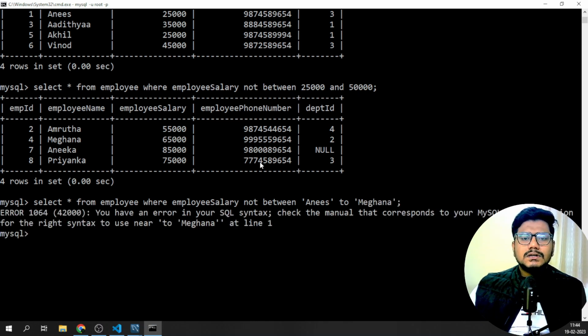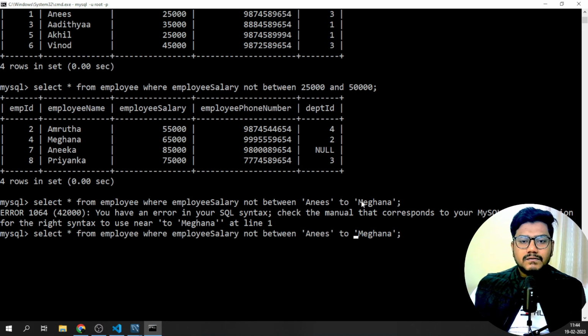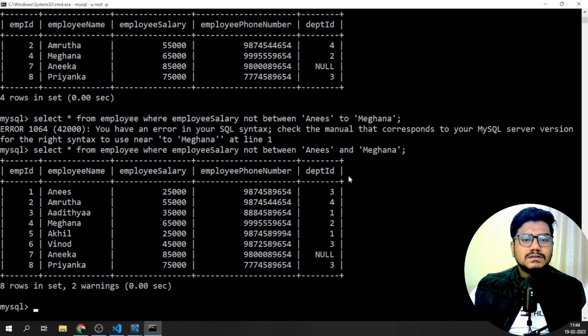So once I enter, I need to use BETWEEN Anis AND Meghana. When I enter this, you can see between Anis and Meghana, whose salaries are there, that is going to print. First tell A, B, C, D, F, G, H, I, J, K, L, M, N, O, P, Q, R, S, T, U, V, W, X, Y, Z, right? So these are all in alphabetical order.